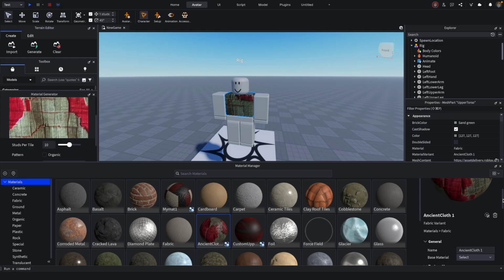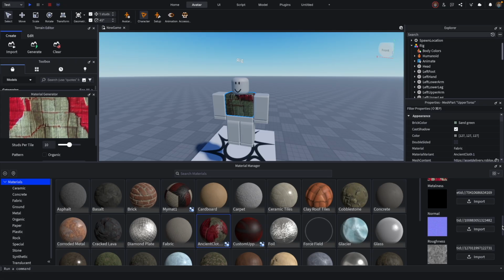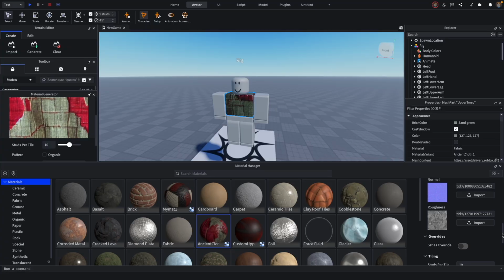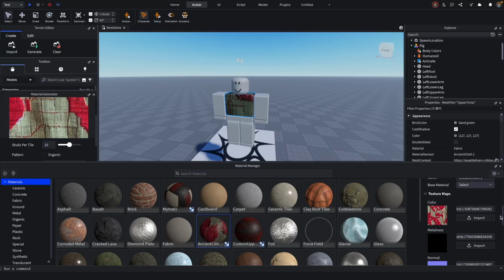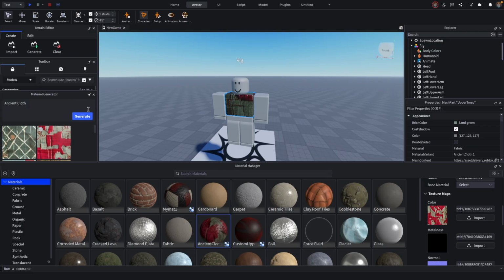To assign the base color texture, this is where you can import your own artwork or clothing textures. If you have additional texture maps like normal maps or roughness maps, you can import them the same way. These give your clothing more detail and realism. Let's test with other material textures.